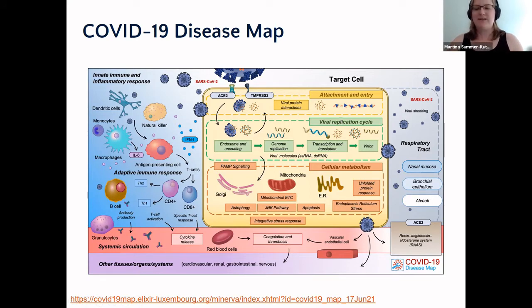If you go to the COVID-19 map at elixir-luxembourg.org/minerva, you can actually interact with the map and click on them and see how it works. But it's a complex mechanism and it's not complete yet, and we're still working on it. And a lot of people are involved in the process.